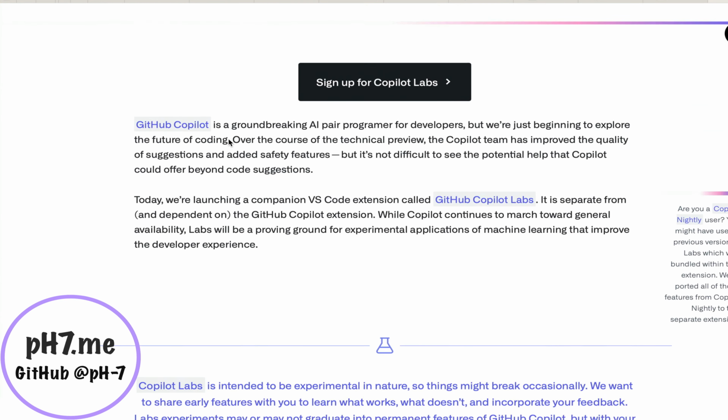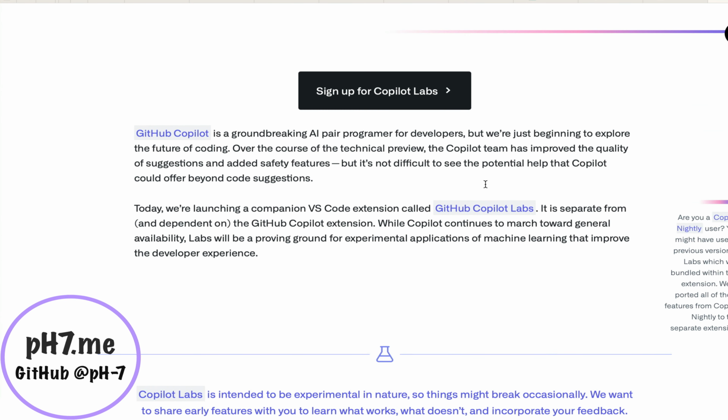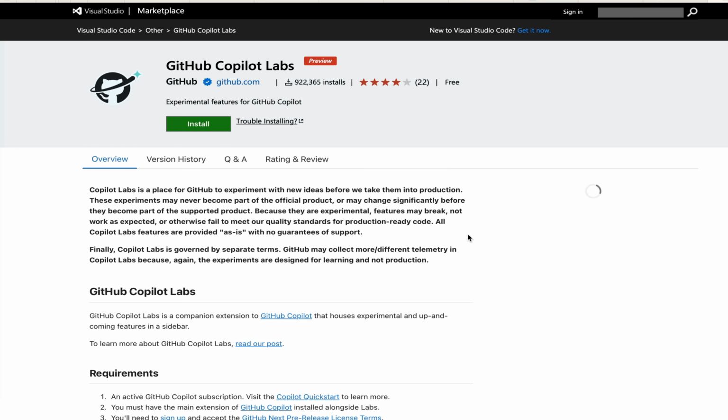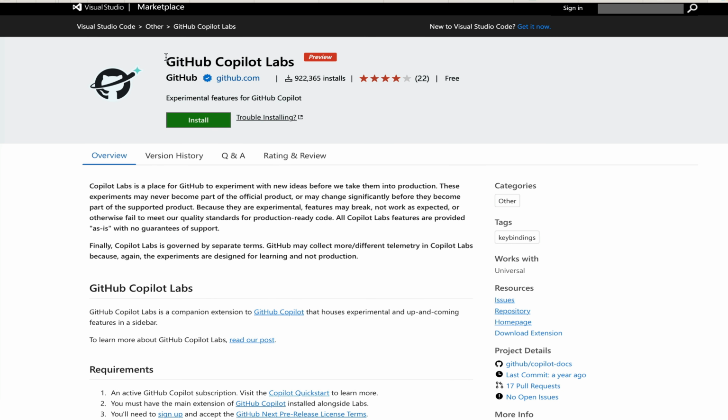Alright, I'm on GitHub Copilot Labs. I will sign up to Copilot Labs. This is needed for VS Code. And here you see I'm already signed up for GitHub Copilot. And that's a link of the VS Code extension.